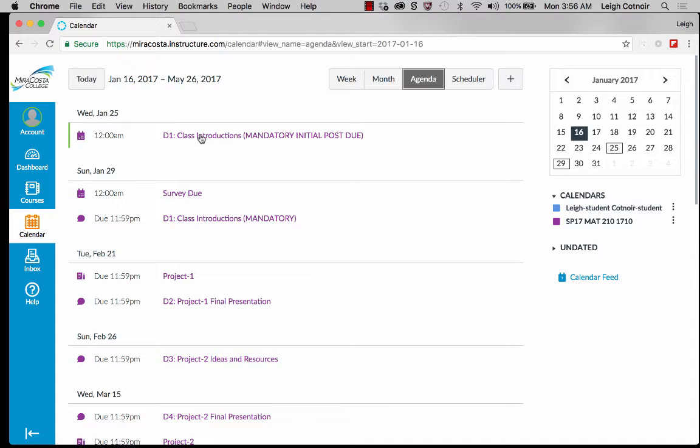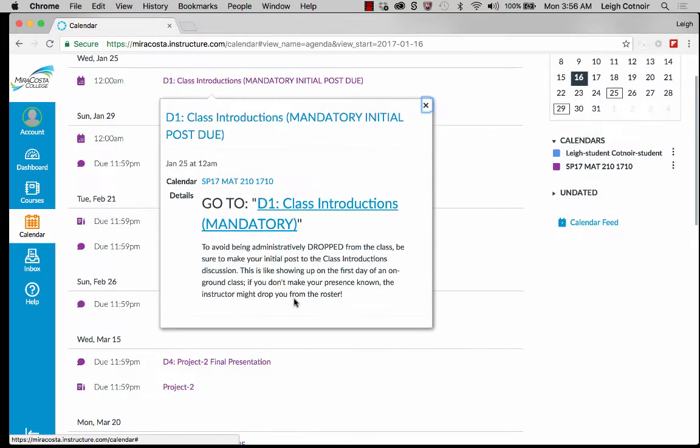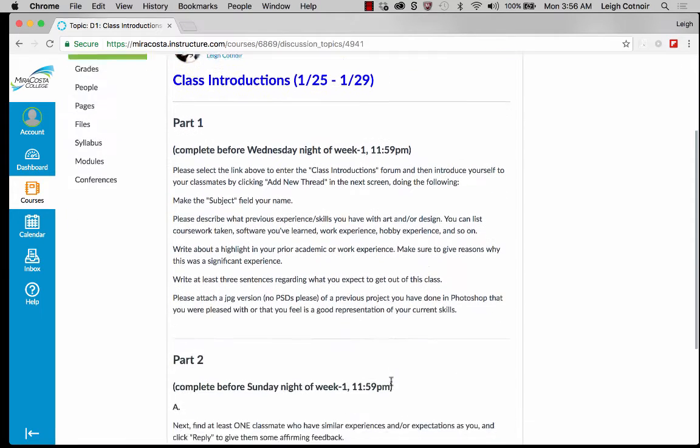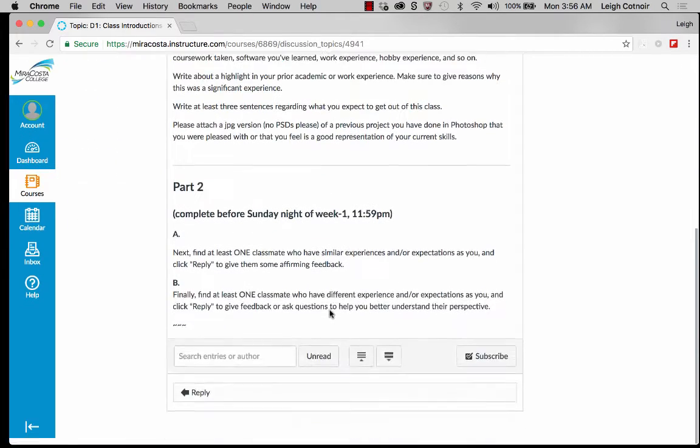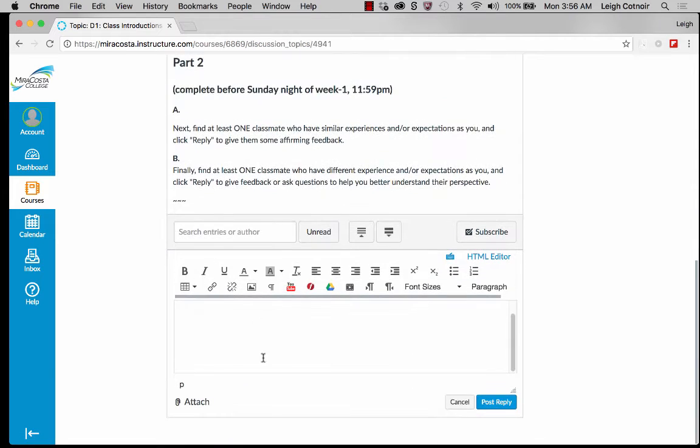So for instance, if I wanted to go directly to this first discussion board that says mandatory initial post is due by Wednesday the 25th, by the end of Wednesday is really when it's due. But if you click on that, you can see it gives you a little synopsis, but you can click from here and it actually takes you to the actual discussion where you could go and read what you're supposed to do, and you can go down here and click on reply. And then you can enter your reply. So that would be your initial post.